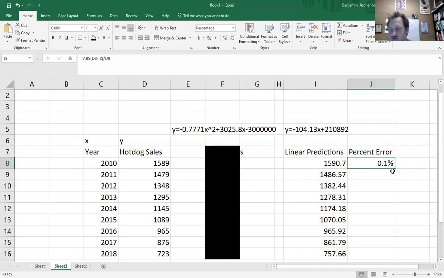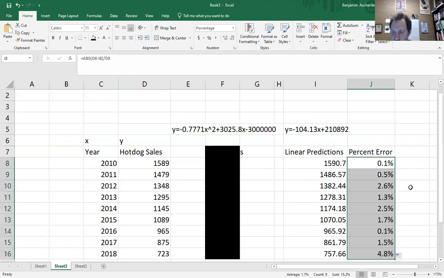0.1% is a better reflection of what's happening. Autofill. Bottom right corner. Click and drag. Bada boom, bada bing. How nice that is. And then if I want to take the average, or find the median, I can do those calculations on the number set.